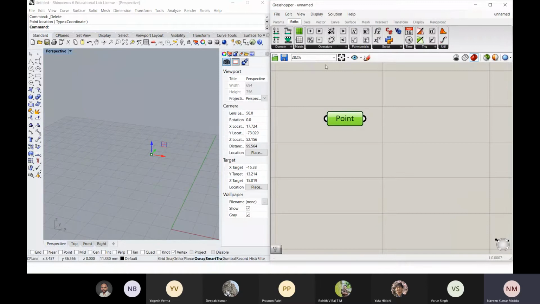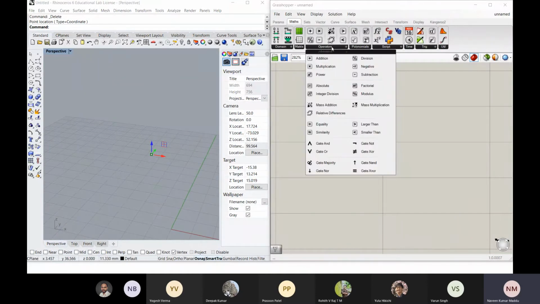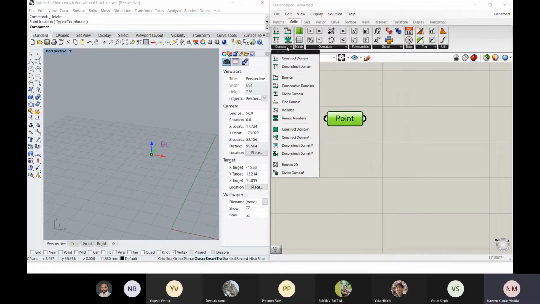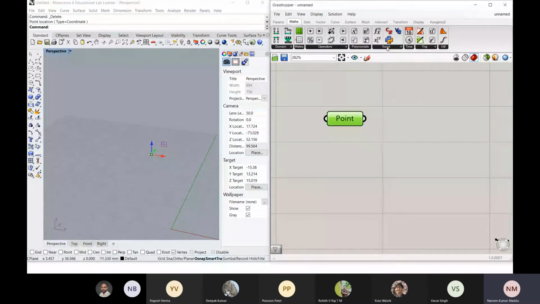And in the math tab, we have different operators. If you want to multiply, addition, you have some gates, all the operations are here. And if you're working on lists, then these are the things that you will be trying to use.